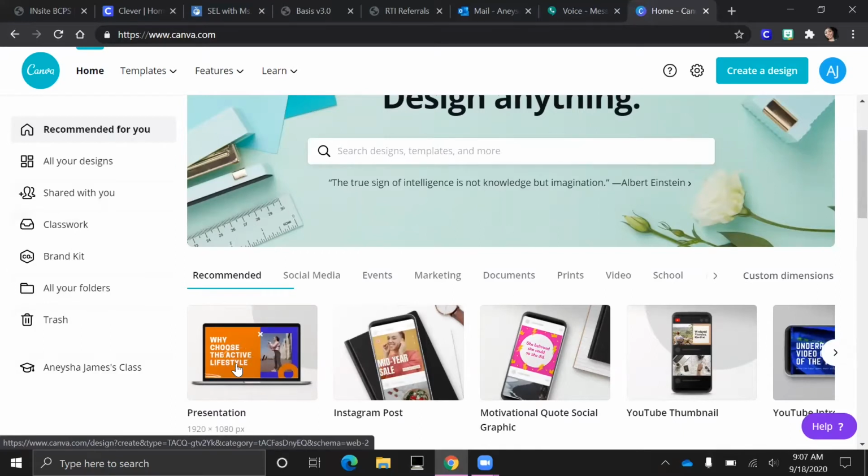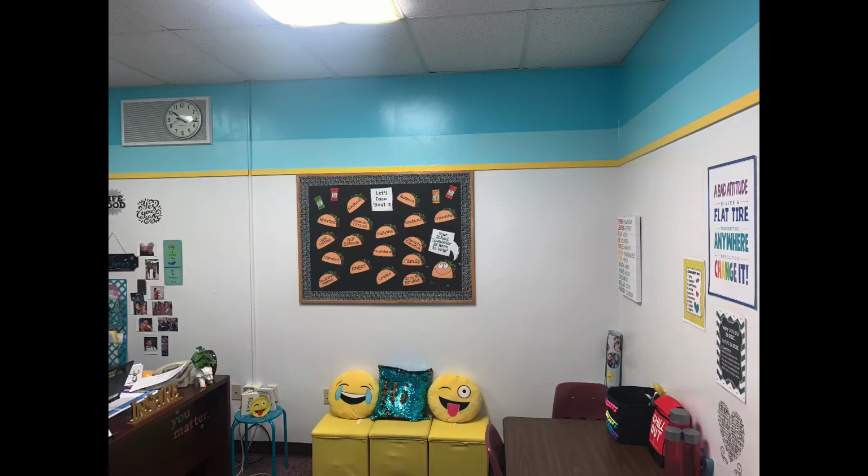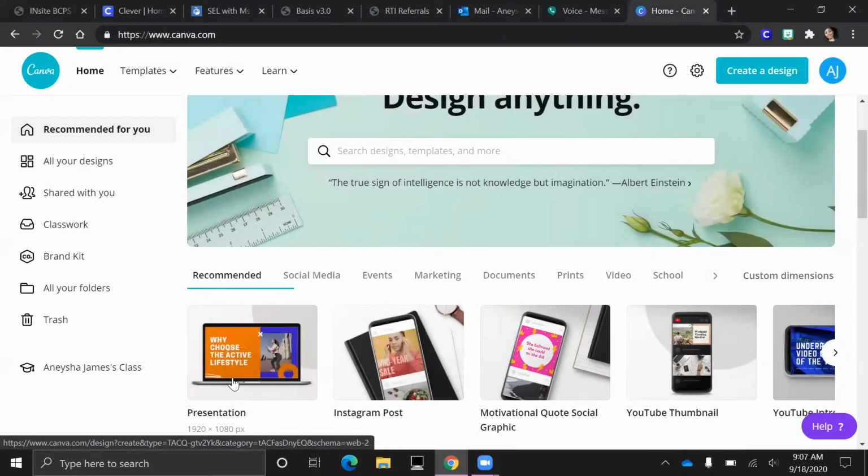Side note, I did use Canva to create a background, and I'll insert those pictures here to make my Google Office look almost identical to my real office. I found that there were more options in Canva. So what I do first is I go to presentation, and this is the same thing I do for my Google Slides, because it gives you a PowerPoint size.